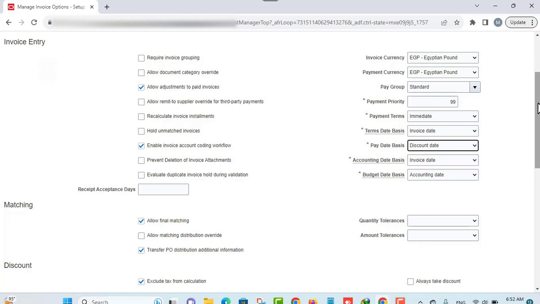Now let's take a look at the available matching section on the manage invoice options page. When you match an invoice to a purchase order, the purchase order default aligns the schedules and the distributions values to the invoice. These options can only be set on the manage invoice options page, and they cannot be overridden at the supplier side level. The first one is here, allow final match.